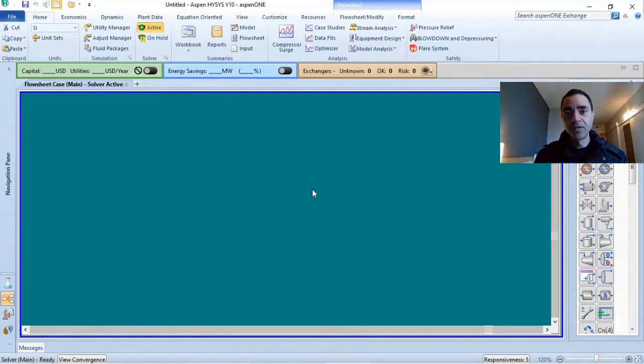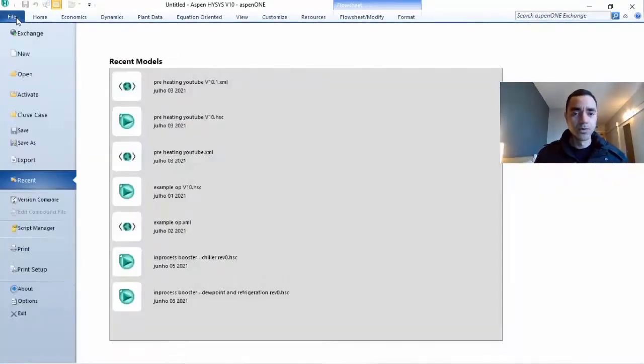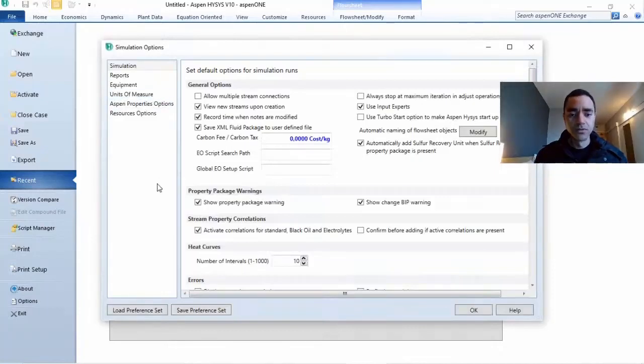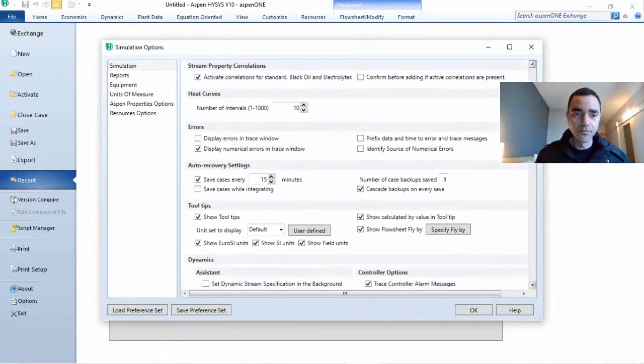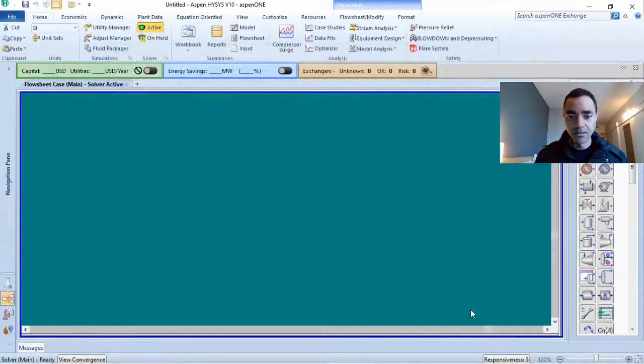But instead of waiting for 15 minutes, you can change it, for instance, to 5 minutes. Let's suppose that I'm working on something very, very important, and I want my Aspen HYSYS process simulation to be auto-saved every 5 minutes. So if I go to Options, Simulation, and Auto Recovery Settings, I can change from 15 minutes, which is the standard of Aspen HYSYS, to 5 minutes and click on OK.